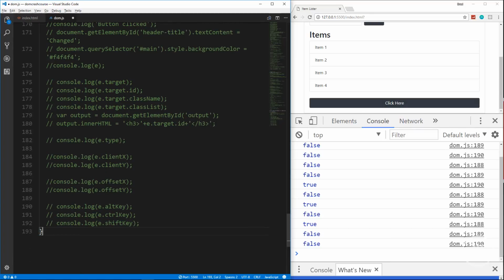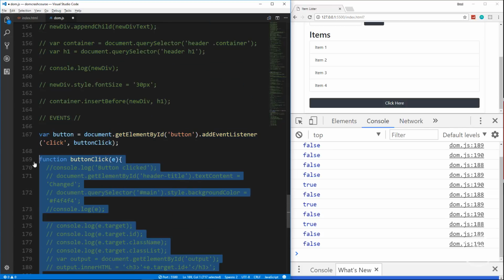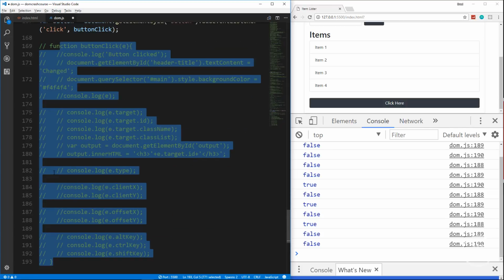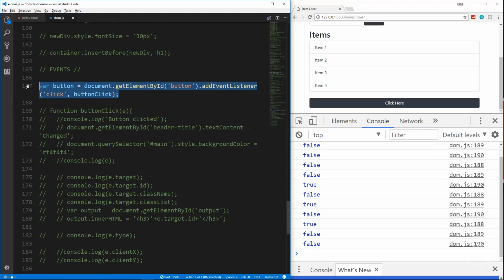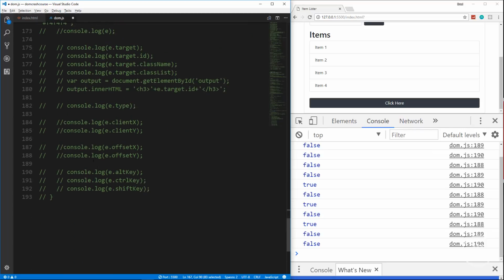Let's see, what do we want to do next? Next, let's take a look at some of the different mouse events, because we have different events based on different actions. We already looked at click, but I'm going to comment out this whole button click function, and comment that out too. Notice I'm not deleting anything because I want you guys to have this.